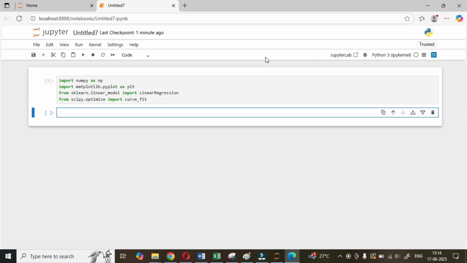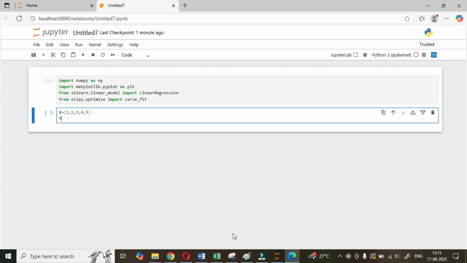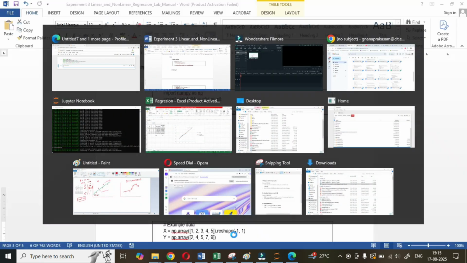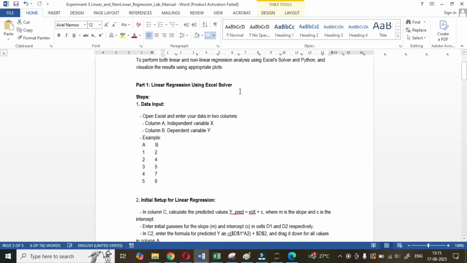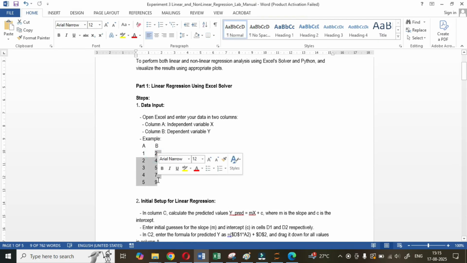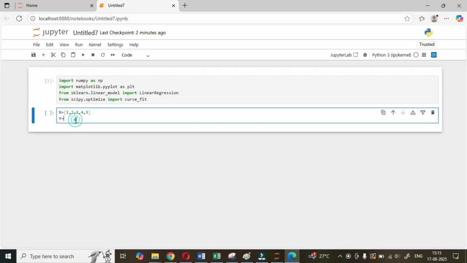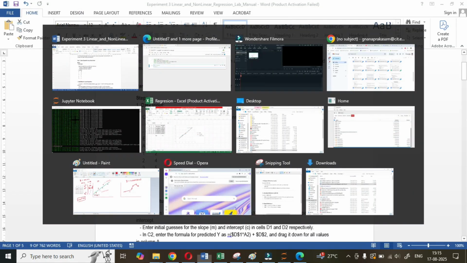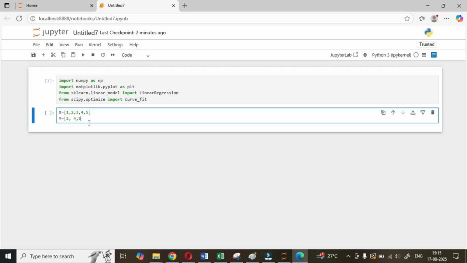Now let me give my x value, that is, let me give it within the list: 1 comma 2 comma 3 comma 4 comma 5. Now my y value equal to, in our manual it is given as 2 4 comma 5 7 9.